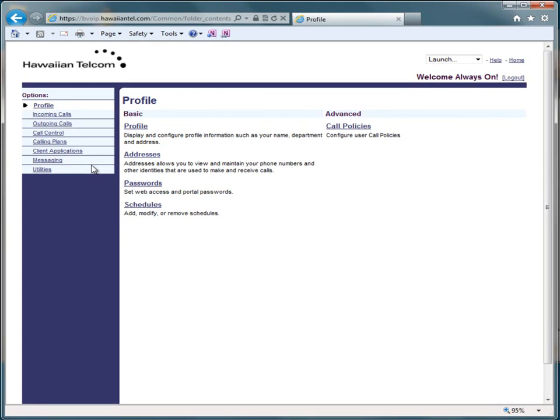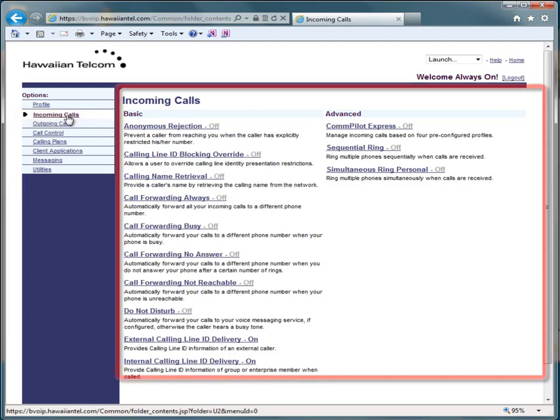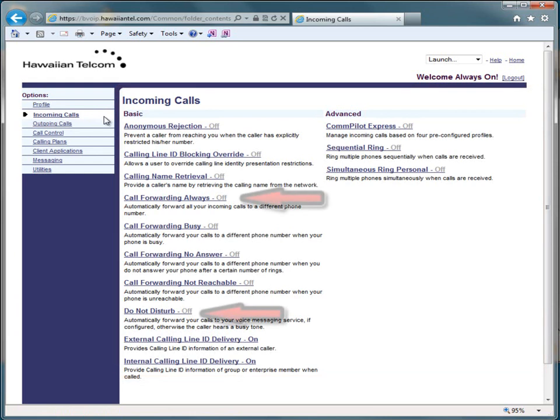For example, right now, the profile screen is displayed. You can select a number of features from the profile screen, such as profile, addresses, and schedules. Selecting another category from the options menu, such as incoming calls, changes the main area of the screen and displays the features associated with incoming calls, such as call forwarding and do not disturb.